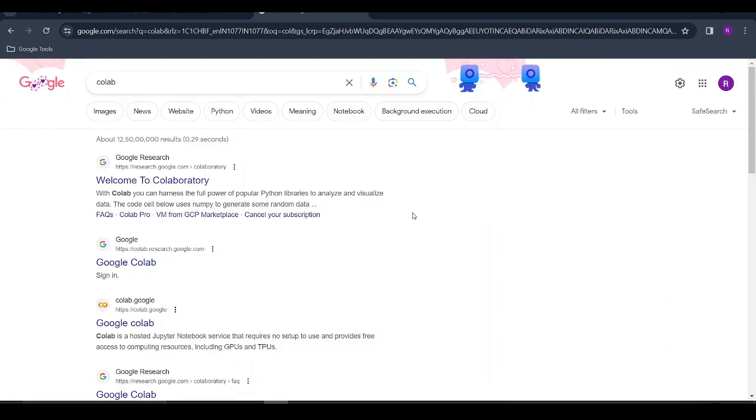Hello, today we are going to see how to program or code in Colab, and how you can do it without doing any setup at all. First, you have to search for Google Colab. You can write anything, like Colab or Google Colab.